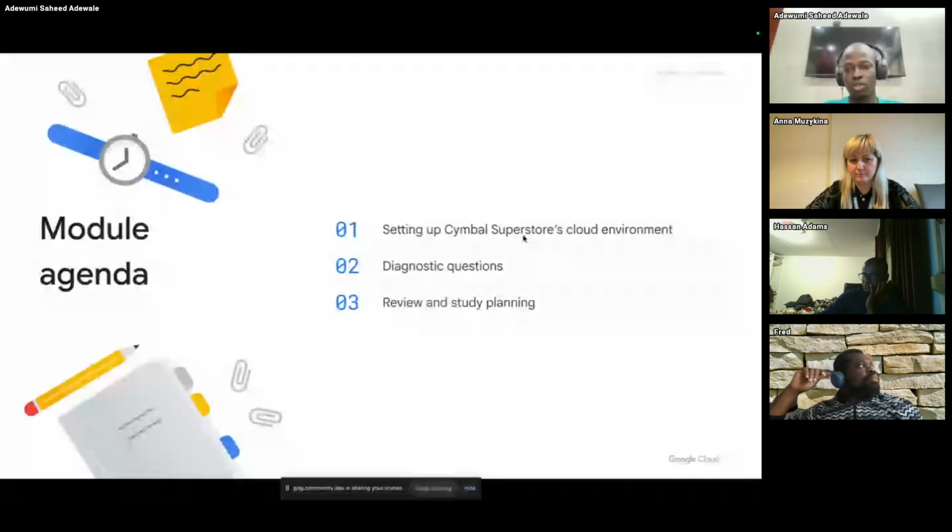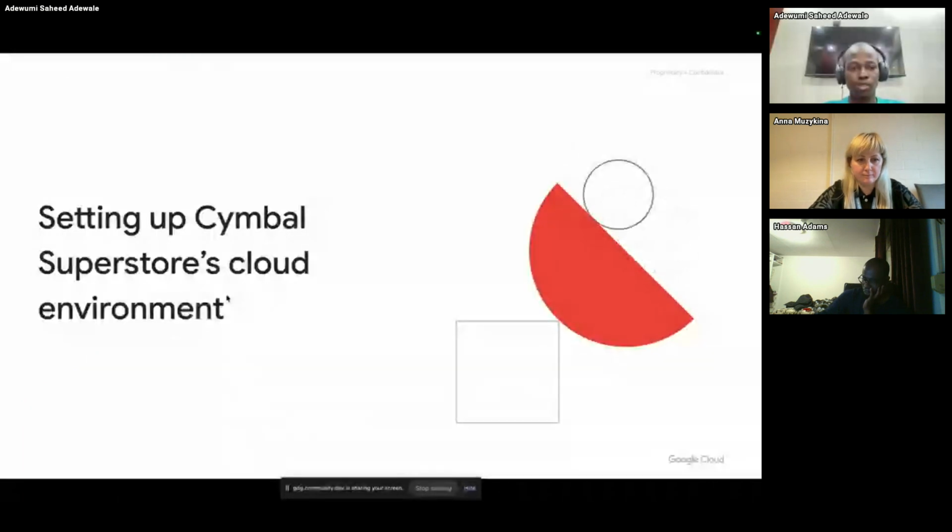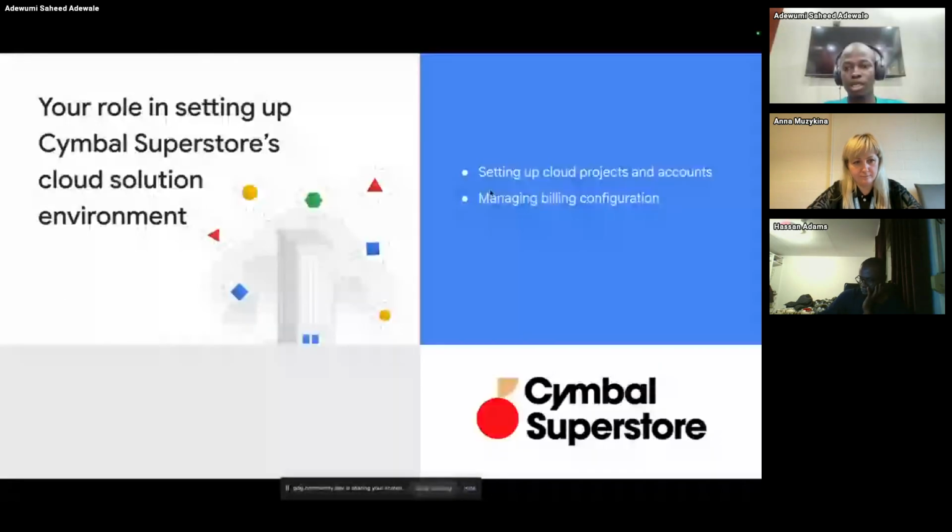As a cloud engineer, we're going to put in our insight on how we approach this business and set up their cloud environment. We are talking about organizational questions, and some technical questions where we have to choose the best option. Thirdly, we plan to set up the Simba Superstore cloud environment. To set it up, we are going to talk about cloud projects, account management and billing configuration, which is the role of a cloud engineer.